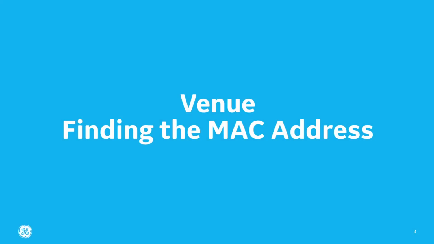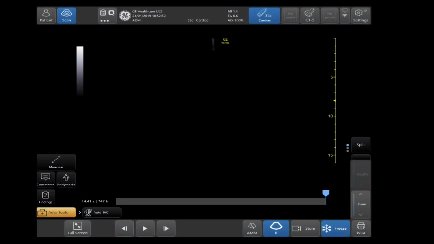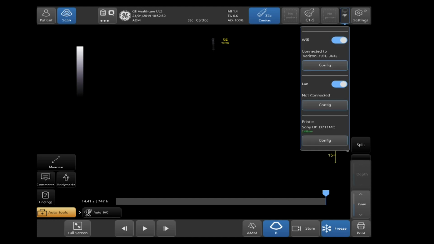Finding the MAC address. Up in the upper right hand corner, you'll see your settings tab. Right next to the settings tab, you have a network connection tab. Go ahead and tap on that.